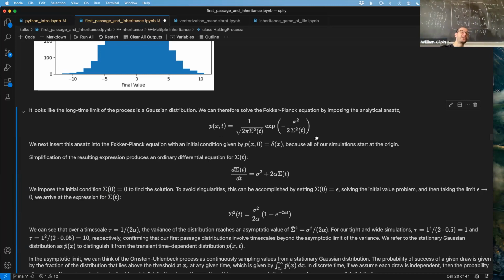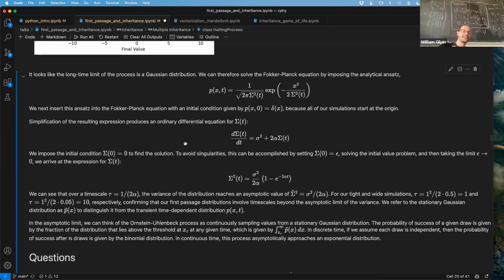But when I actually substitute in my ansatz, I get an ordinary differential equation for the variance as a function of time. So I plug and chug, all of my x dependence drops out, and I just get a function for the variance over time. And you can actually solve this ordinary differential equation to get what big sigma as a function of time is. I say I start at a delta function because all my trajectories are at the origin. So that variance is 0, right? Or in a limiting case, it's 0.